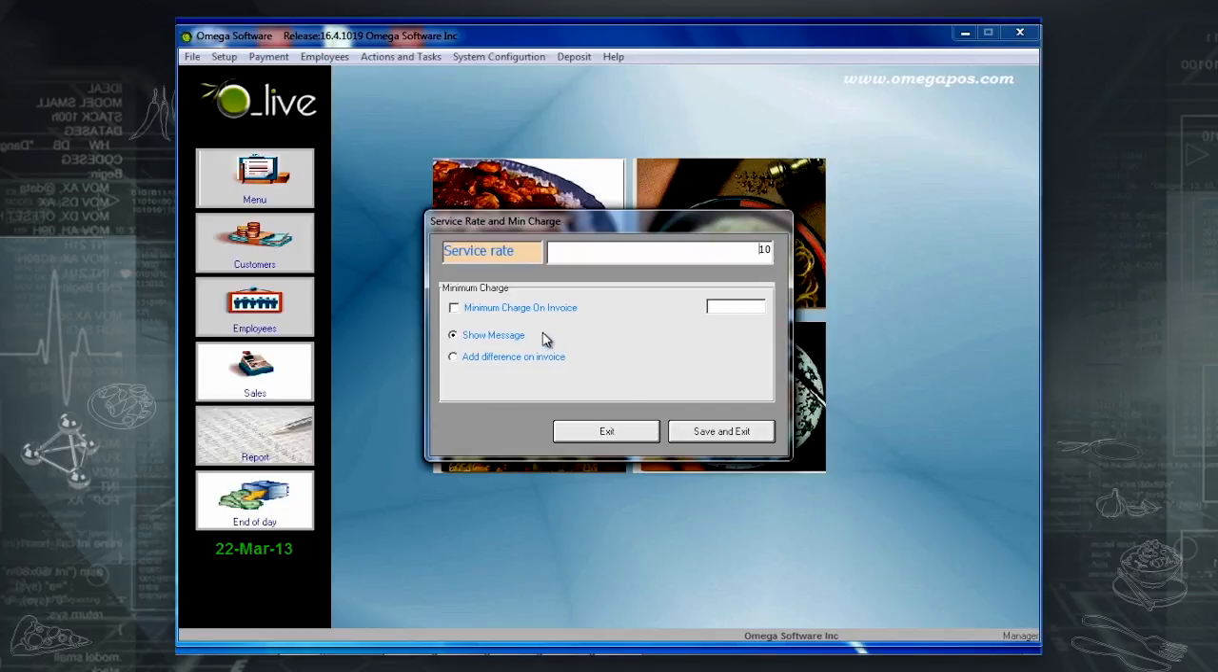From this page, minimum charge on invoice can be set by checking the relevant option. Insert the minimum charge value, for instance $50 per customer. In case the number of customers on the table was 4, the value of the invoice shall be at least $200. If Show Message was on, in case the invoice value was less than the minimum charge value, the system will inform you in a message that the invoice value is below the minimum charge value in order to add more items. Or the system can automatically add the difference on the invoice.